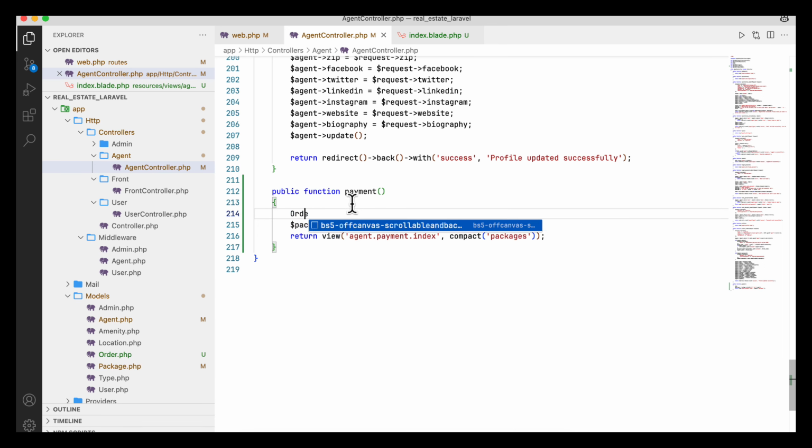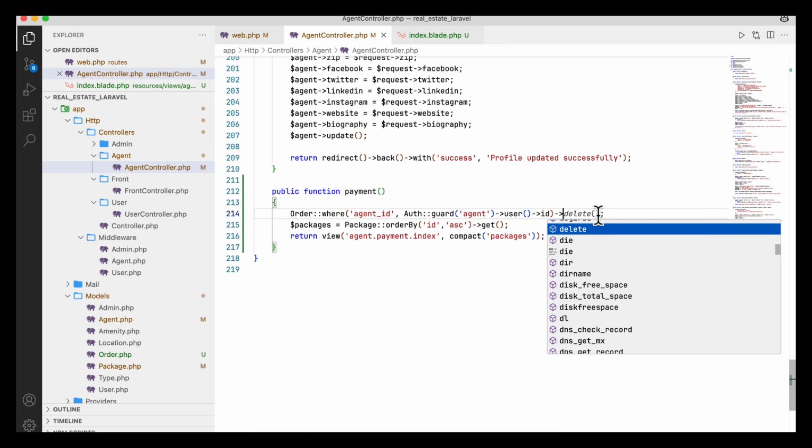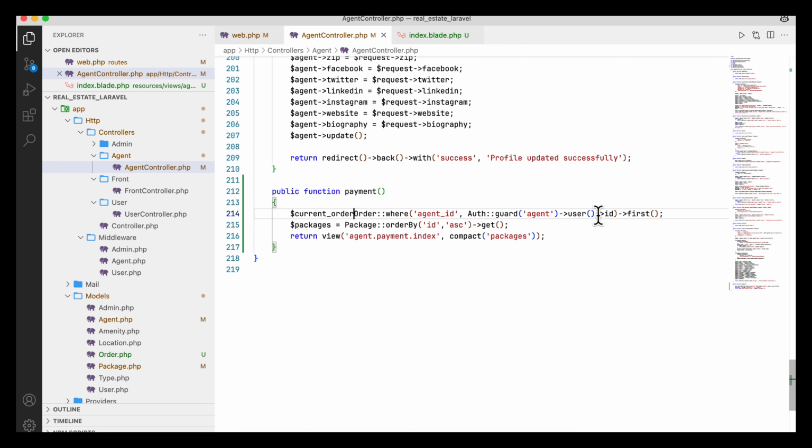So from the orders table, I will check if he has anything. So not delete, but this is okay. So order got this, and I am going to check it first. So I am going to check the current order. So current orders equal to this, for example. So where agent ID equals this, I will check if for this agent ID any data is present, or here I can use count also, and total, total current order.